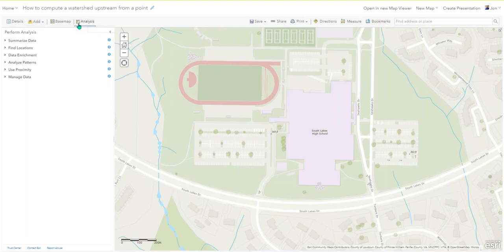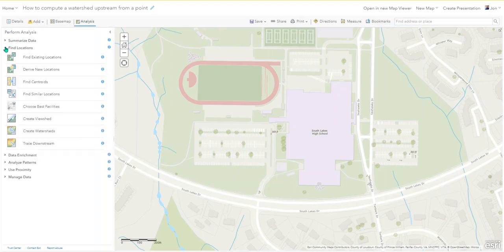So come over and activate your analysis tools, click on find locations, and you'll see there's two down here at the bottom that we've not used yet. One is called trace downstream. This is a fun one. I like to do it first just to give me a sense of how a drop of water would flow from any location to a large river or to the ocean.